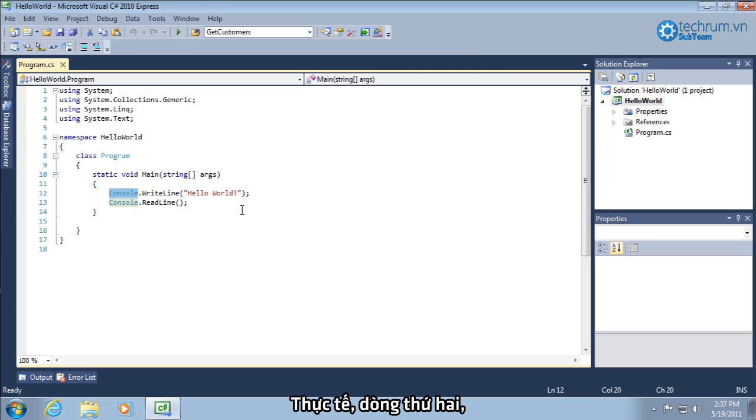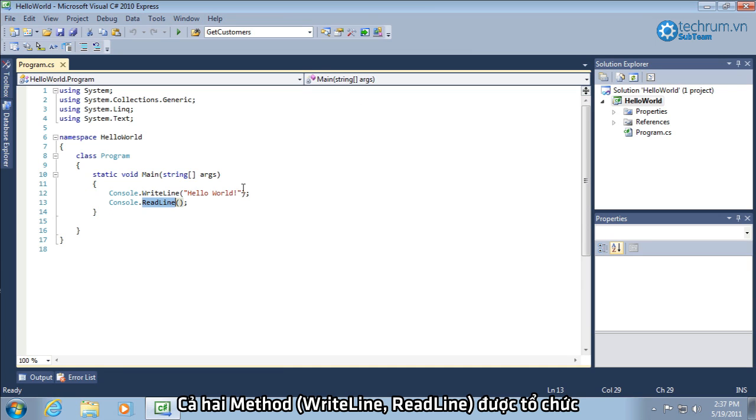In fact, the second line of code, Console.ReadLine, is executing the ReadLine method, a named block of code, again, that somebody else wrote. And both of these methods are organized into the same class named Console. Since both methods deal with interacting with the Windows console, it just made sense that they're both organized and live inside of the Console class.